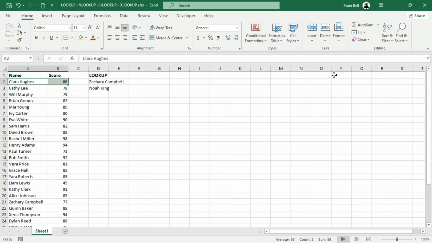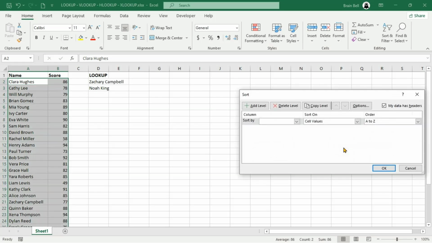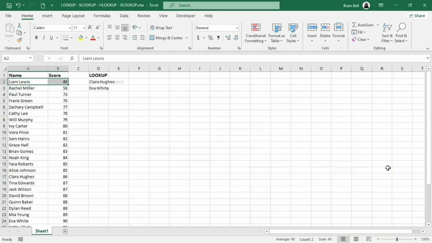Let's sort the data. Select the entire dataset, click the Sort and Filter button on the Home tab, and choose Custom Sort. In the Sort dialog box, select the column you use for the lookup vector. In this case, the second column named Score. Then choose Smallest to Largest in the Order dropdown. Click OK to apply the sorting. Now you'll notice that the lookup function returns accurate results. The usage of the lookup function can be a bit tricky. When the lookup function cannot find an exact match for the lookup value, it will return the largest value in the lookup vector or array that is less than the specified lookup value.